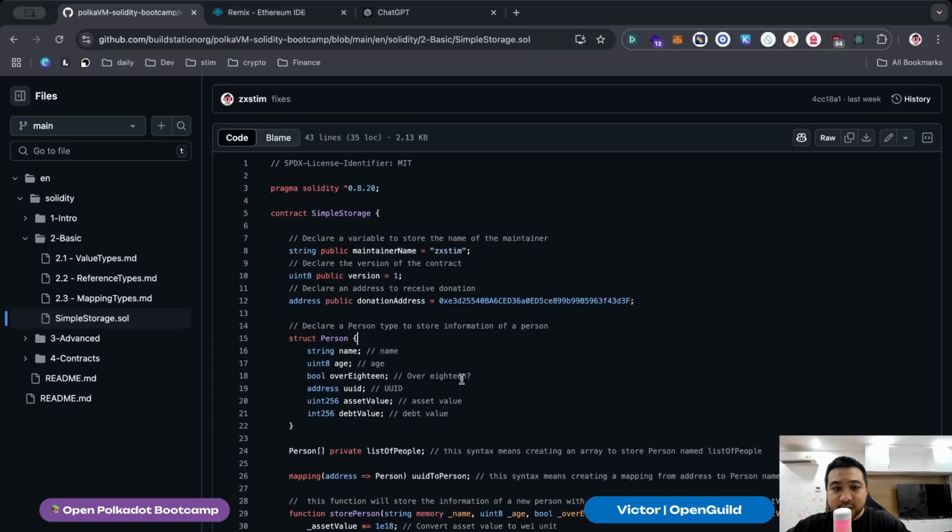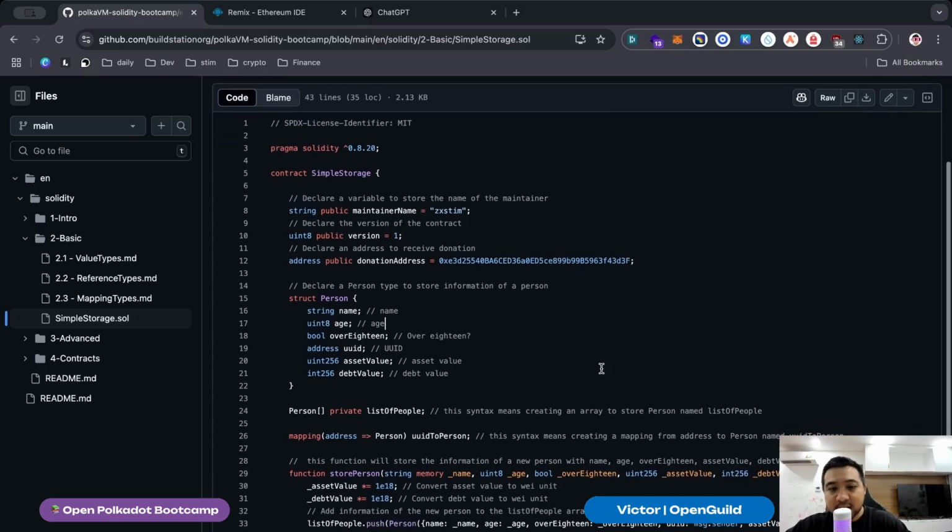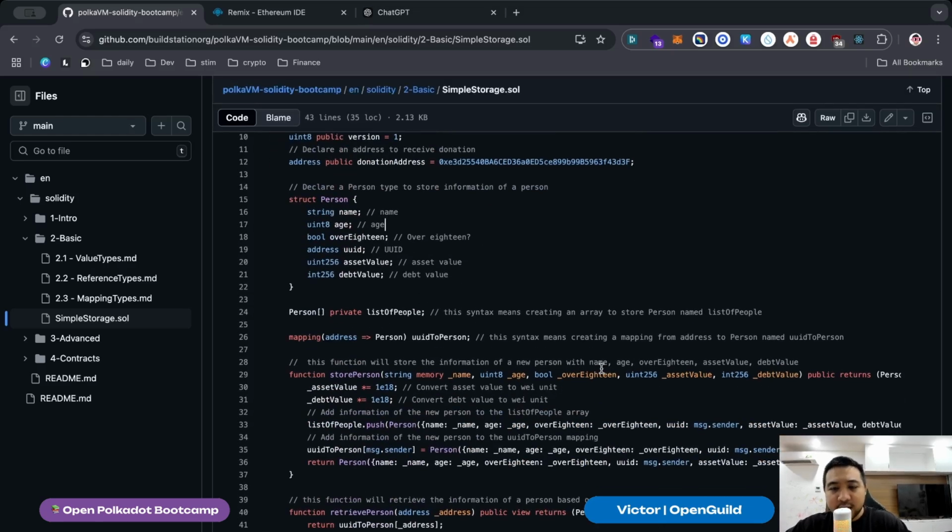So now after all the types you went through, value types, reference types, mapping types, we have a small example called simple storage right here for you to practice on things you have learned and understand how to apply types in more practical settings, something like this. Let's go over to Remix.